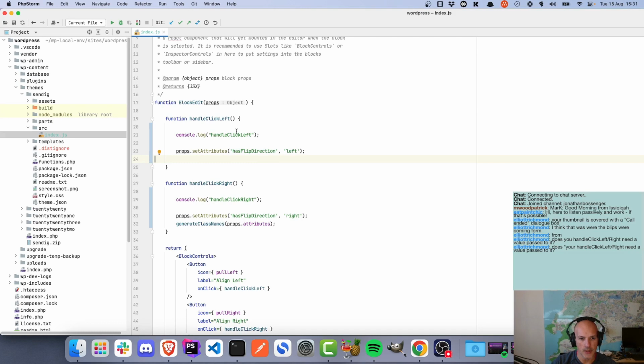Does your handle click left, right? No, because what it's doing is it's receiving the props from the block editor, and then I'm setting an attribute, flip direction, left or right. So it doesn't need a value to be passed to it. It's updating the attributes because I'm calling this. We can check that. That's actually a good thing to do. So let's check that that is being updated.